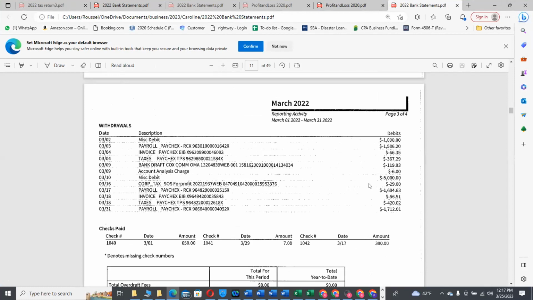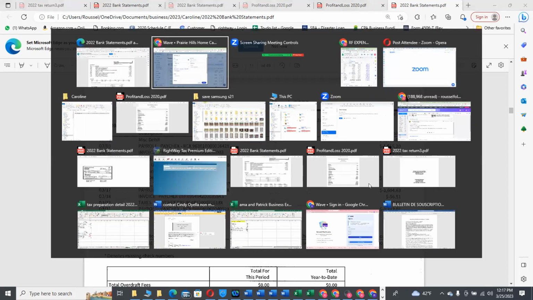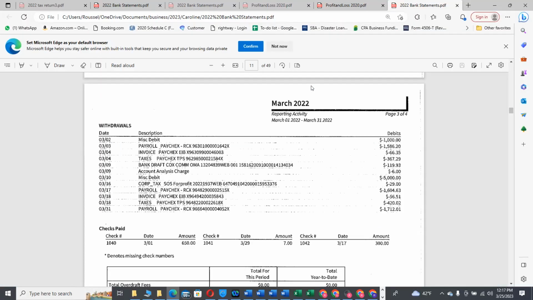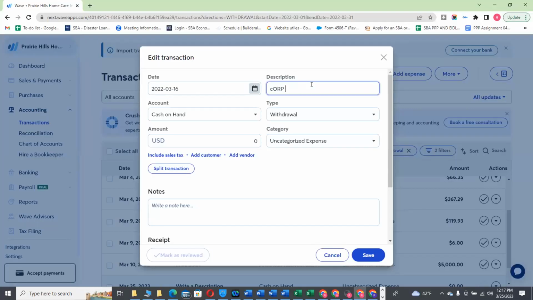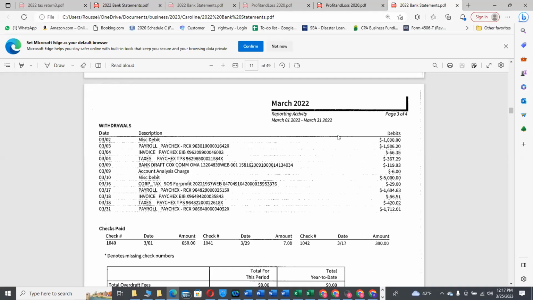So over here, the description is going to be corp tax the way it is, SOS for profit. Corp tax. SOS for profit. Now we know it's a withdrawal, which is an expense. Now, what type of expense is that? It looks like it's taxes that they're paying. Corporate tax, SOS for profit.